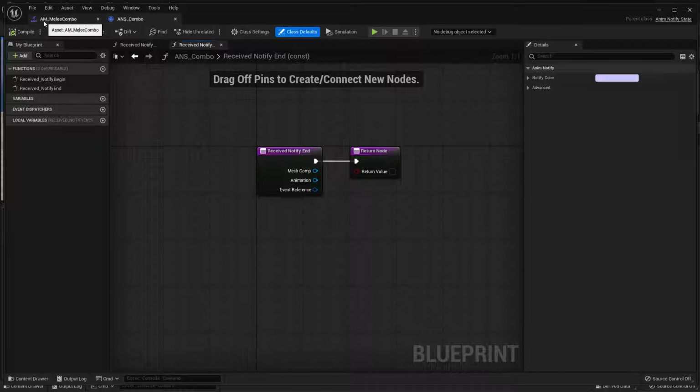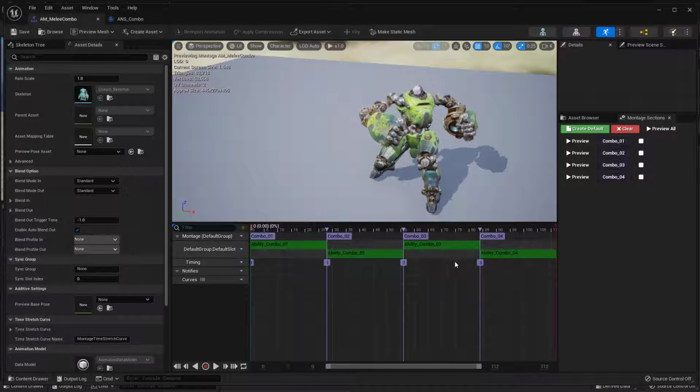Back here to the animation montage MIDI combo, the one we have all those sections. Let me go to notifies. Okay. And then let me add a new track here. Oh, there's already a track. I guess I can remove that track. You should have a first track there. Let me name that combo, right, as the combo track.